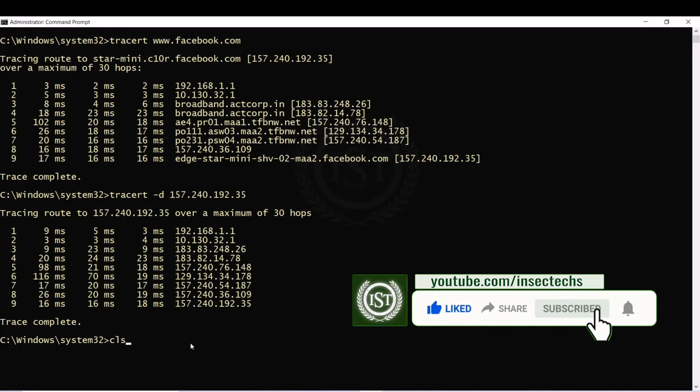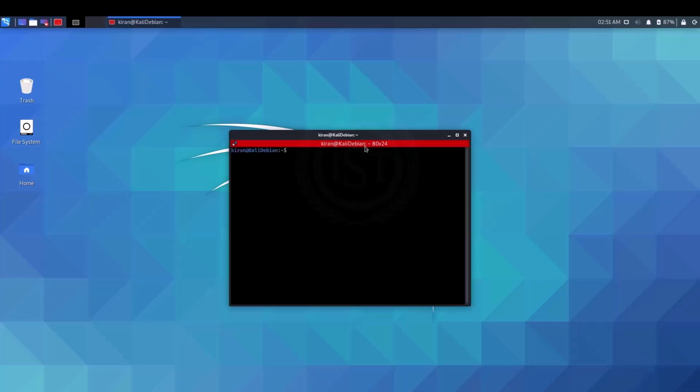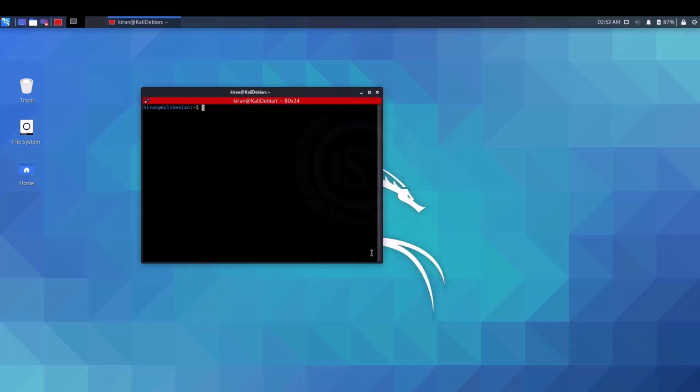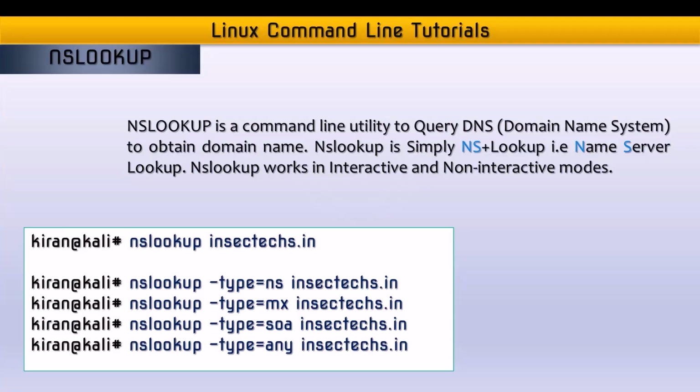CLS, clearing the screen, and let me switch back to the Kali machine. Now allow me to fire the Terminator application. Let's make it big and increase the font size and type nslookup. This is another command line utility in Linux distributions, and the nslookup utility is used to query a DNS server to get some information, that is, asking the DNS server to give some information regarding domain names.